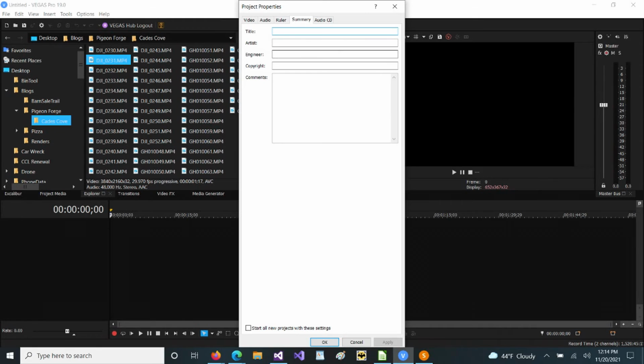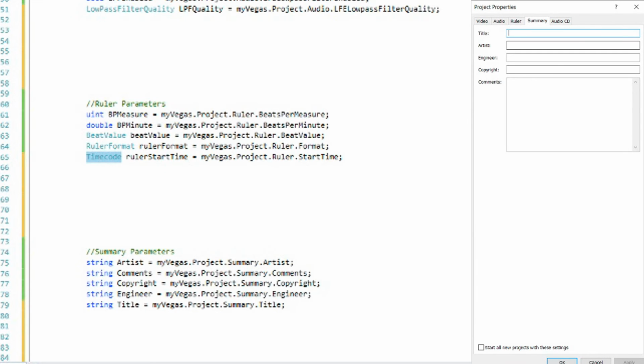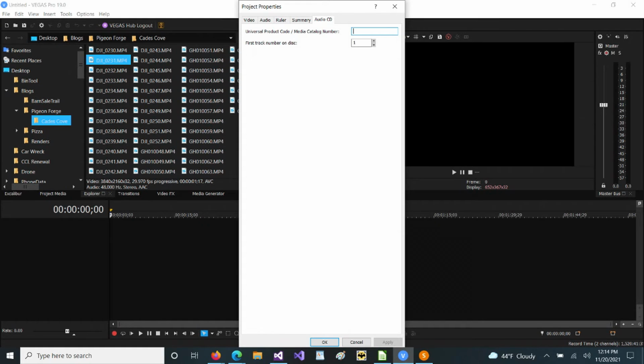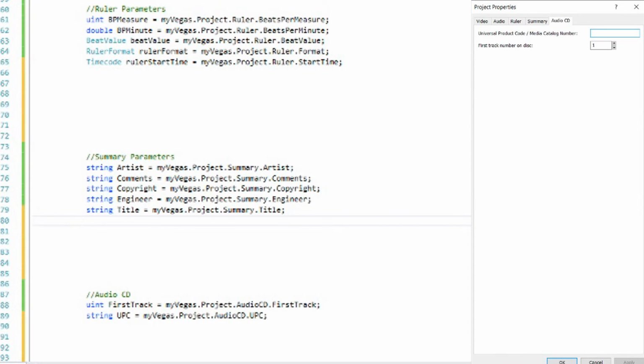Moving on to the summary tab. These are all strings, so we can change the artist, the comments, the copyright, the engineer, and the title to be whatever strings we want them to be. Then we have the audio CD tab. It only has 2 entries on it. First is the first track, which is an unsigned integer. Next is the UPC, which is a string.